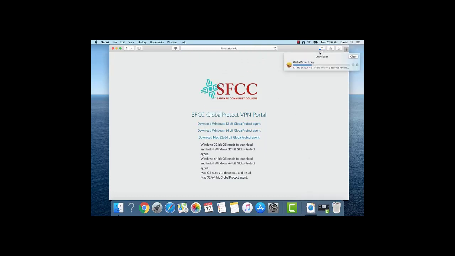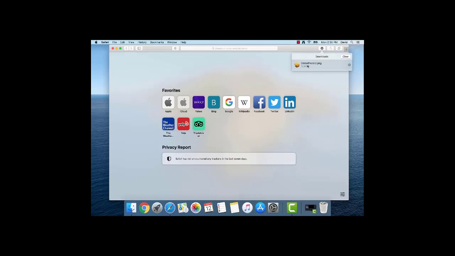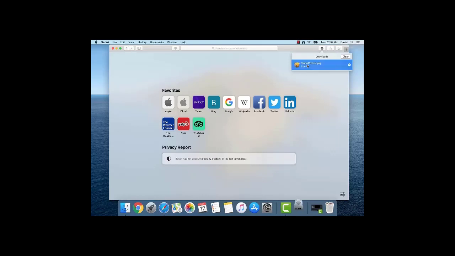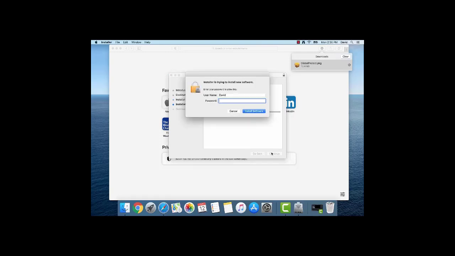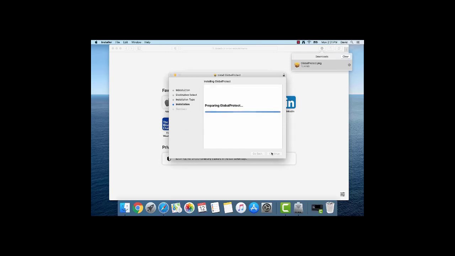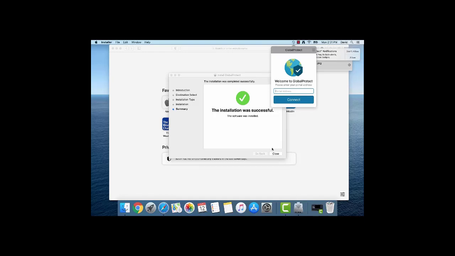Please wait for the download to complete. Once the download is completed, double-click the Global Protect package file. Click Continue on the Install Global Protect window. Leave the default settings, click Continue. Click Install. Here you will be prompted for your local Mac username and password. Please note that you will need administrative rights to continue. Click Install Software. Once the installation is done, click Close.